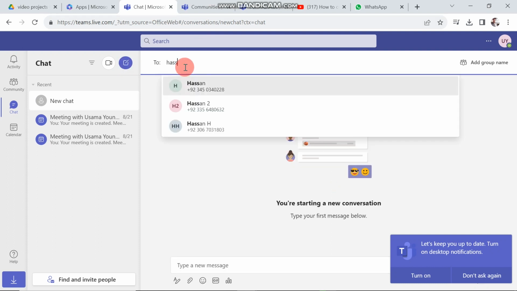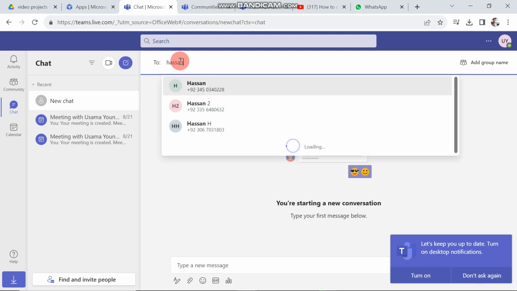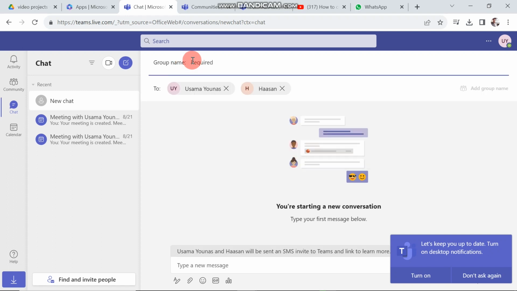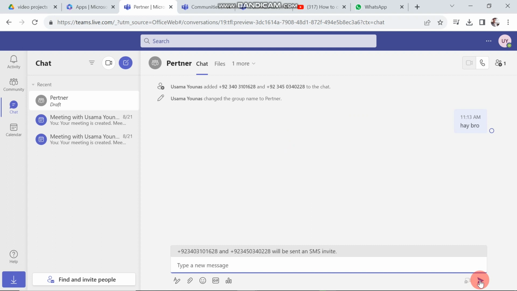Moving forward, enter the email addresses or names of the individuals you want to include in the group chat. After entering the names, press Enter. Type the name of the group and proceed. Now, you can start chatting with your friends within the newly created group. By following these steps, you can easily create a group in Microsoft Teams.